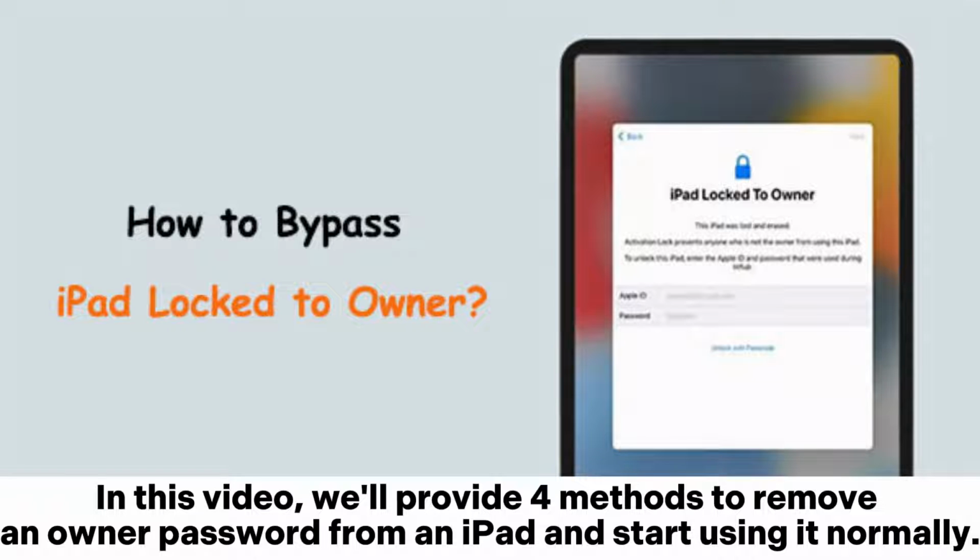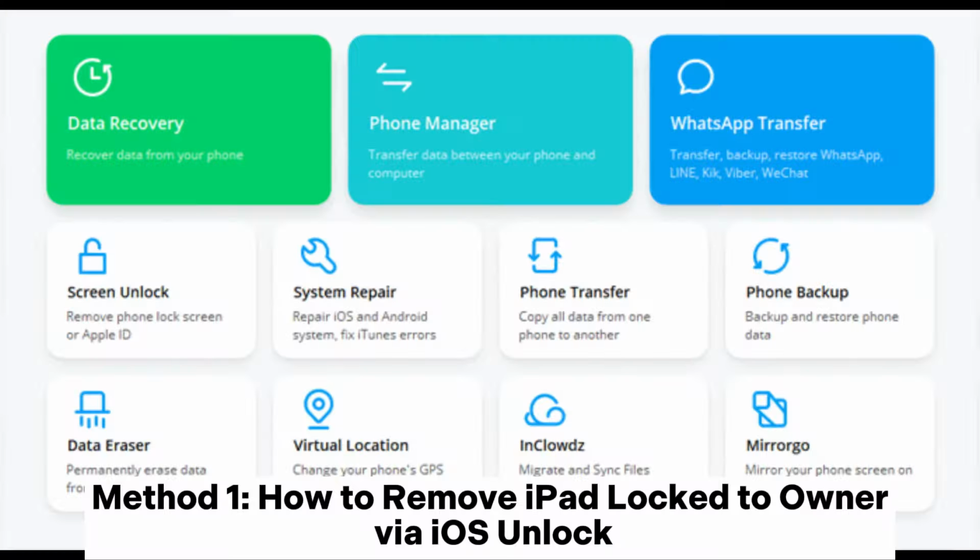In this video, we'll provide 4 methods to remove an owner password from an iPad and start using it normally. Method 1. How to remove iPad lock to owner via iOS Unlock.